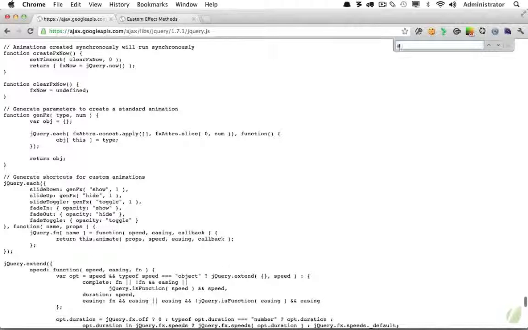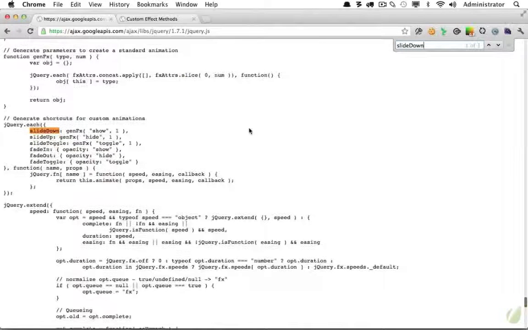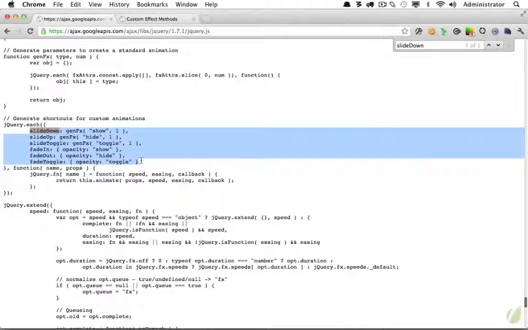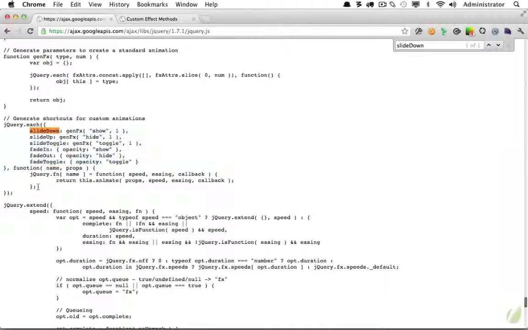And in this case, I'm going to search for slide down. And here's how jQuery is implementing slide down, slide up. What it does is it uses a jQuery core method, jQuery.each, and it filters through this object that contains all of those effects that we've been using. And then this is the important part right here. This is where it makes it available to the jQuery prototype, and that's referenced by jQuery.fn. It's the same as the jQuery object's prototype.